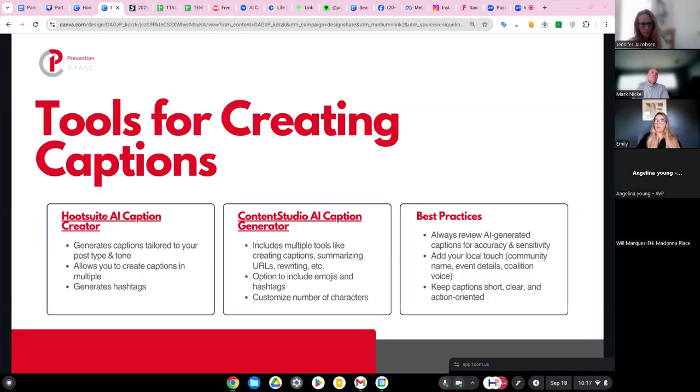It can be helpful, especially when you have a lot of other things on your plate. Using AI to help you speed up and streamline the process can be really helpful. A couple of things with AI: you always want to make sure that you check the AI captions for accuracy and sensitivity.